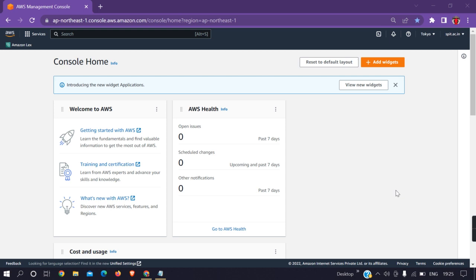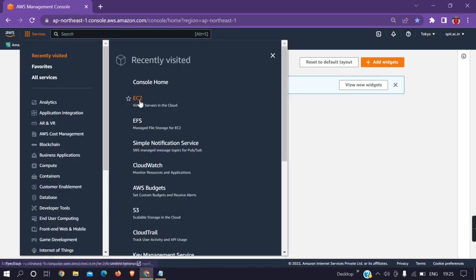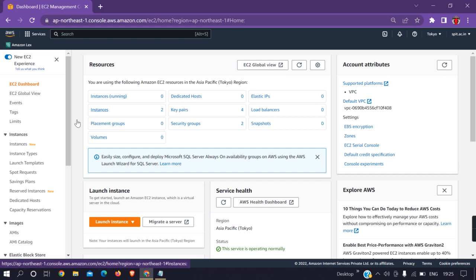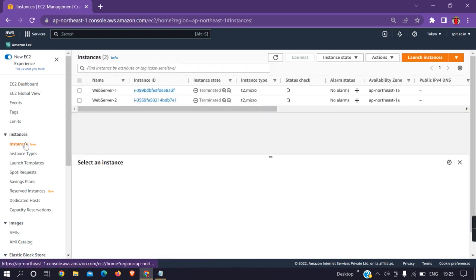To start with EFS, we need to create two computers and join them using common storage. To create two computers, we have to create two EC2 instances. So let's start with creating EC2 instances. First, I'm going to EC2 of AWS, which is one of the AWS services. In EC2, I go to the instances. In instances, I go to launch instance.